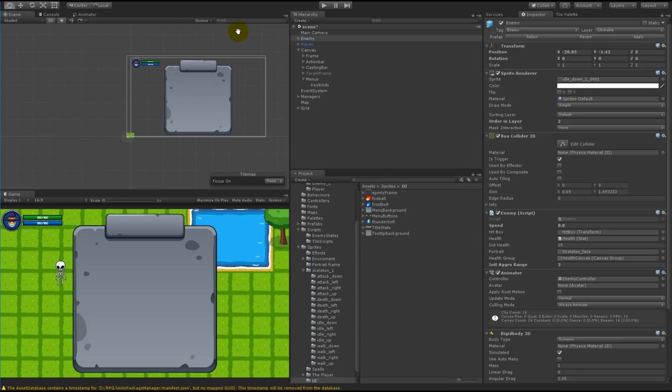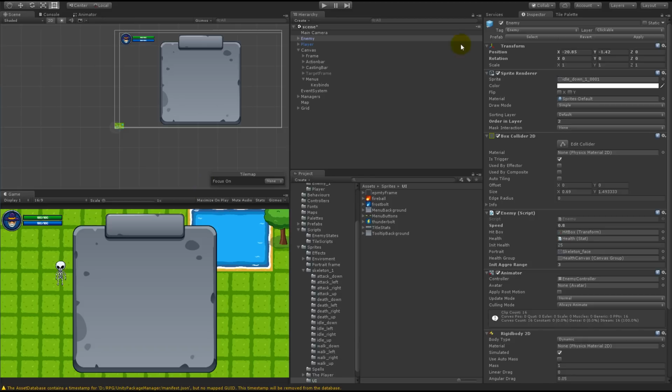Now you can see we have the menu centered. You can make it exactly the size that you want. I just think this size is okay for me, but maybe you want it larger or smaller, that's up to you.